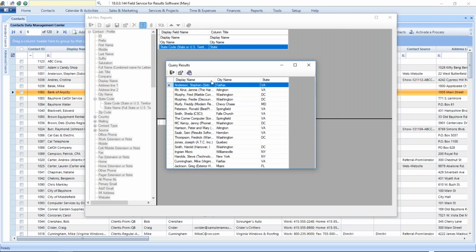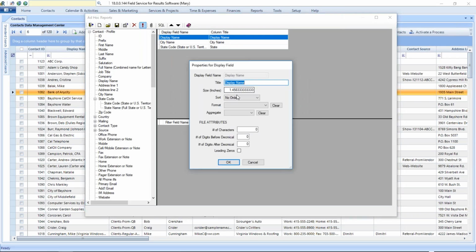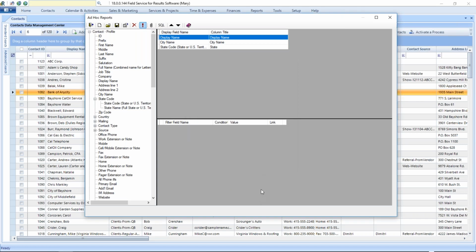Let's go ahead and implement one other change here. How about we make this list alphabetical? All right, so we're going to go now to the display name. We want to do something with it, so we will double click on it and see what our options are. And one of our options up here is to sort this ascending. So alphabetical A to Z, click OK.